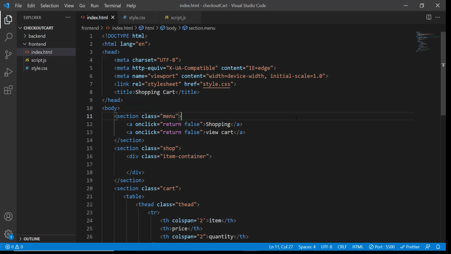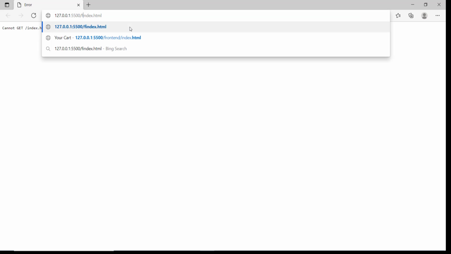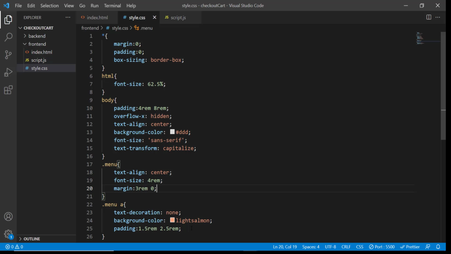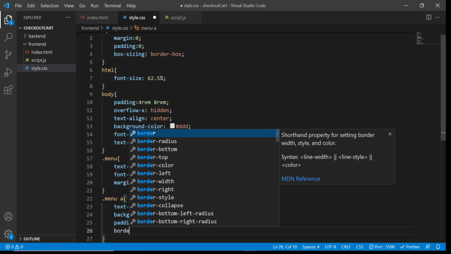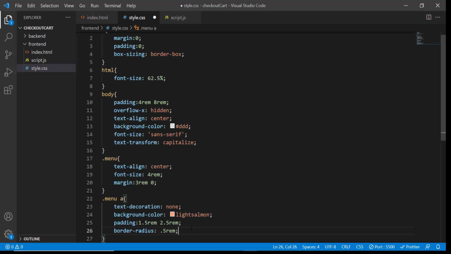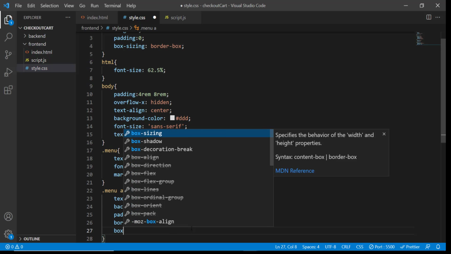It should work now. Okay, now it says cannot get /index.html because we moved it to the front end folder. Obviously, it's not there anymore. This is how it currently looks. What we need to do is smooth out these corners and give it some border shadow so that they look more like a button. So let's give it border radius 0.5 frame and box shadow.